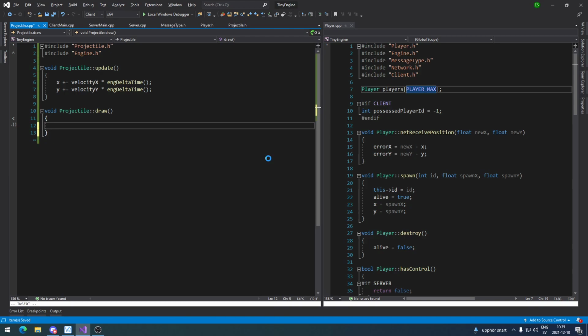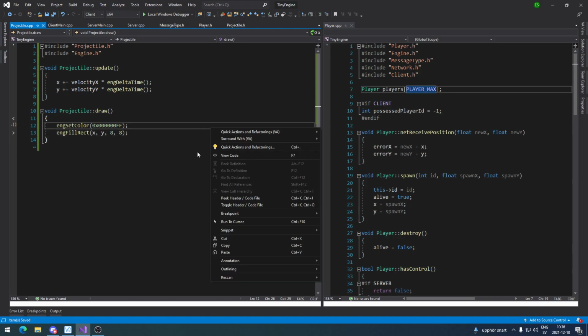Okay, and then we want to draw. So let's just draw a little square. So we'll just do eng... I don't remember what I call them functions. Eng fill rect. So we'll do x, y, and then width and height. So we'll make them 8 pixels big. And we'll do the color. Let's just do black. So we make little black squares for all the bullets that one could shoot.